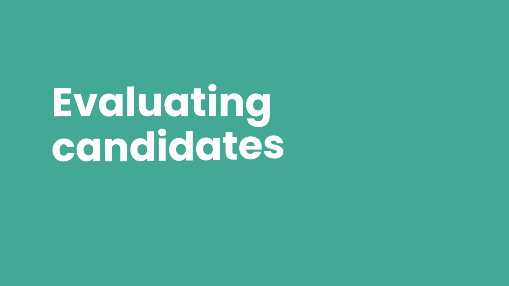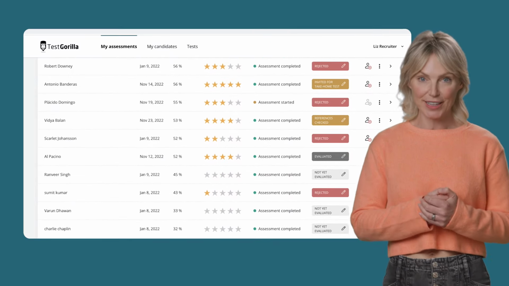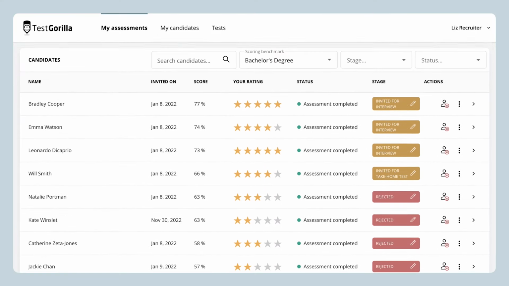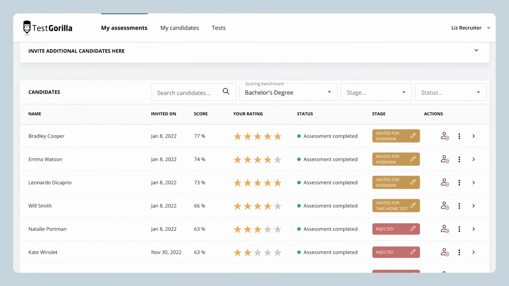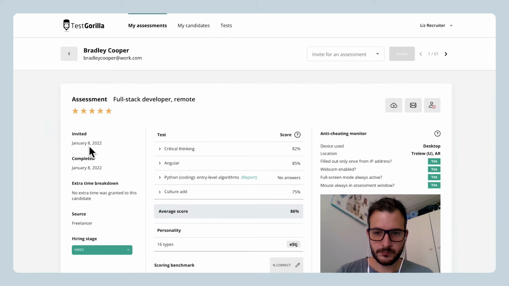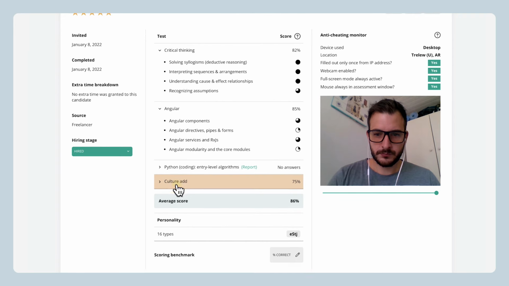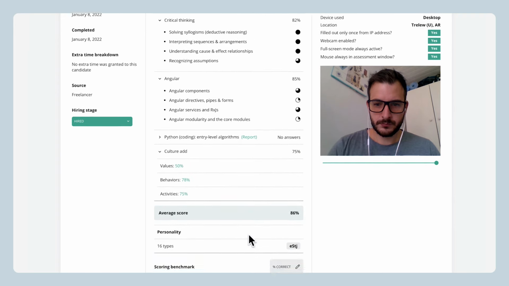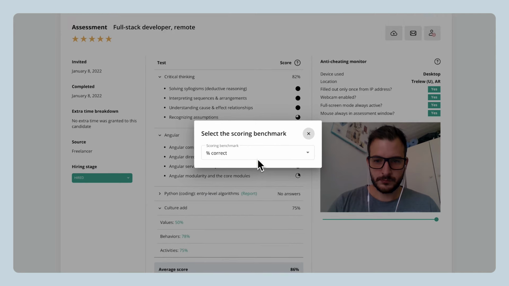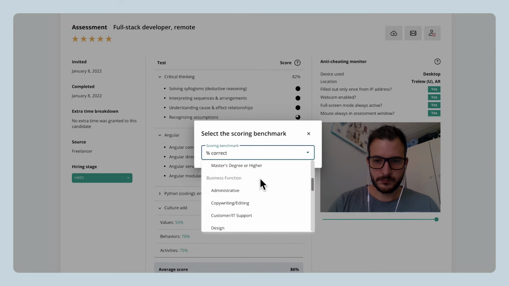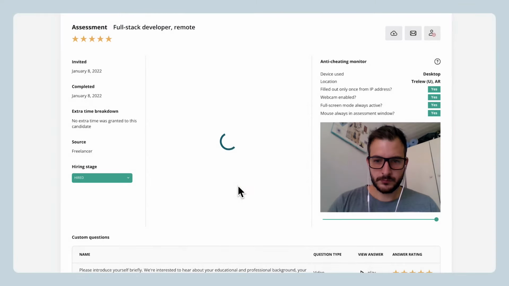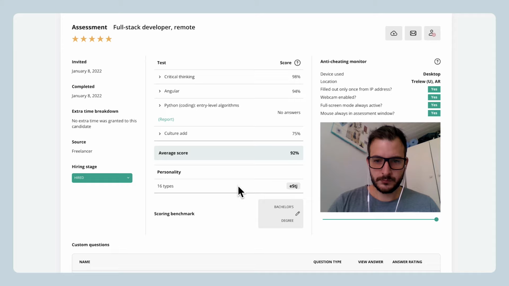And that brings us to the last part, evaluating candidates. On the results page, your candidates will be ranked according to their average test scores. This allows you to quickly focus on your top candidates. When you click on a candidate's name, you'll see their full results. First, we can view their different test scores. You can even break the test scores down into different skill areas to see where they might need training. To get a better understanding of how your candidate performed on a test, you can compare their scores against other groups of candidates from our database. You can change the scoring benchmark based on educational level, background, and level of experience.